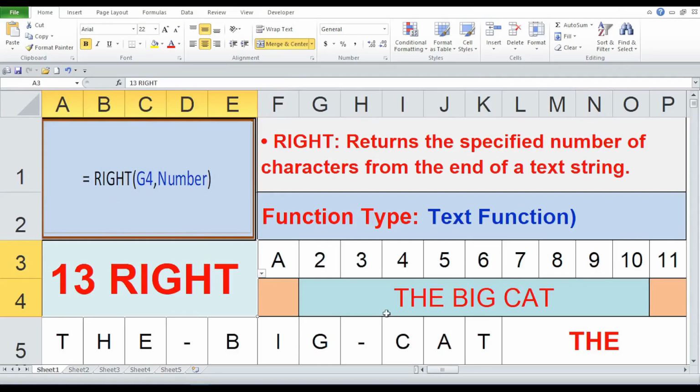How it works: the syntax for the RIGHT function is the same as the LEFT function, equals RIGHT within brackets, text, num_chars. Where text is the text string from which you want to extract characters. Num_chars is the number of characters you want to extract from the right end of the text string.